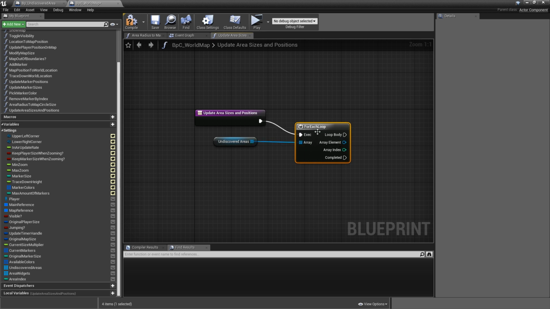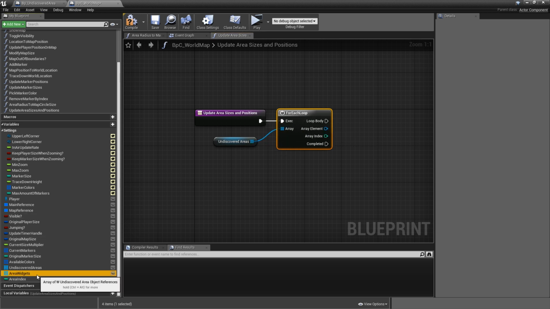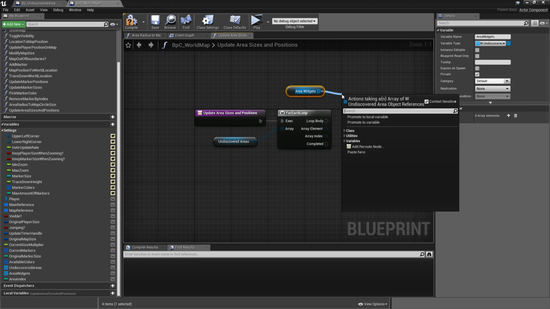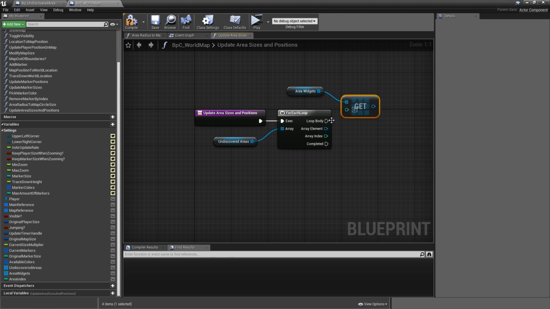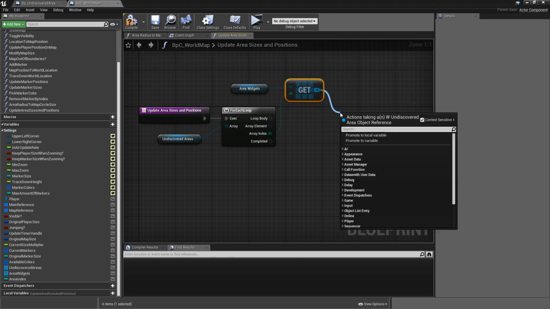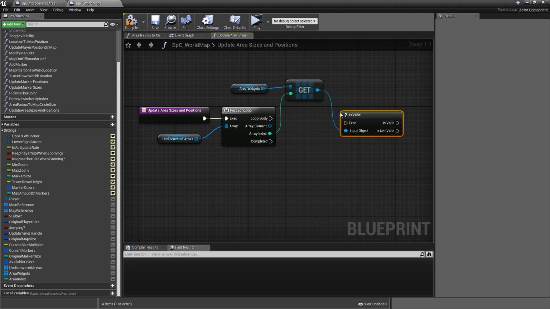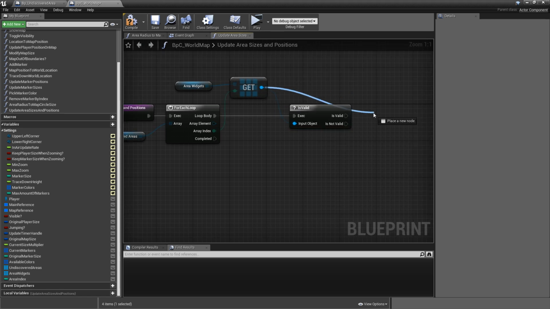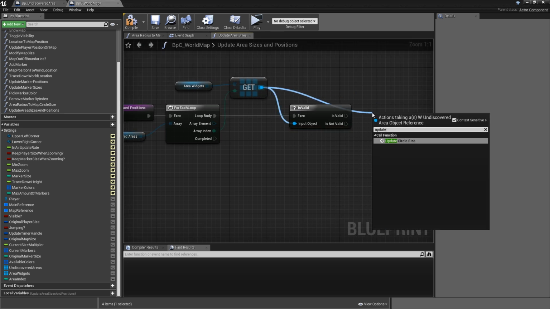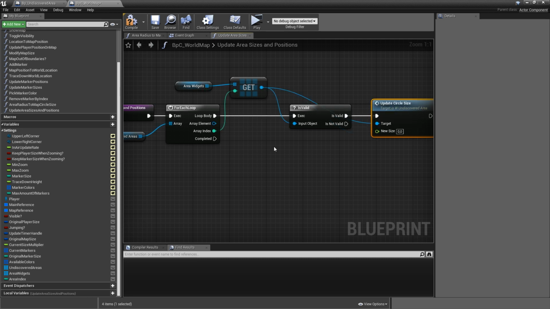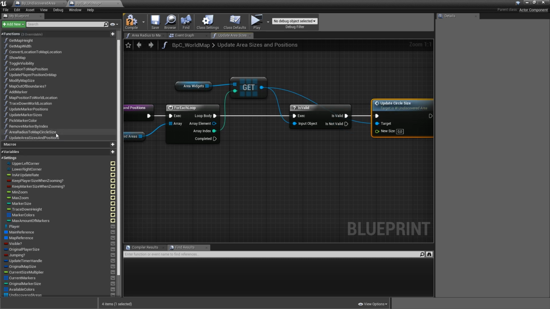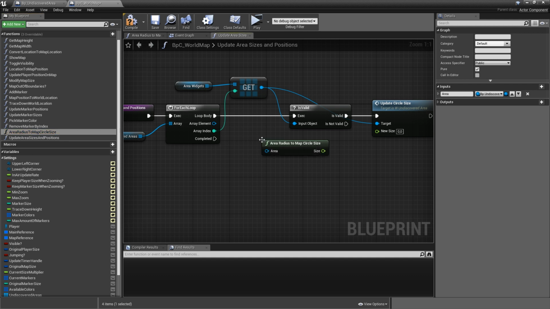Then we need to check whether there is a widget for it, so area widget, and get a copy at the array index. Check whether what you get here is valid, and if there is a widget, we can simply call the update circle size function. The new size simply being our area radius to map circle function, plug in the array element as the area and the size as the new size.